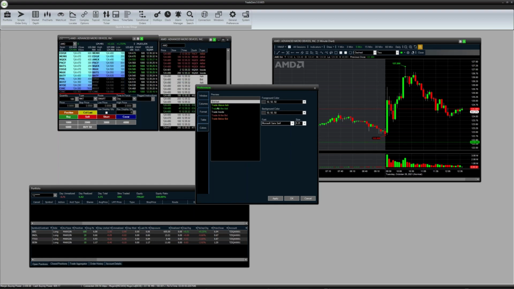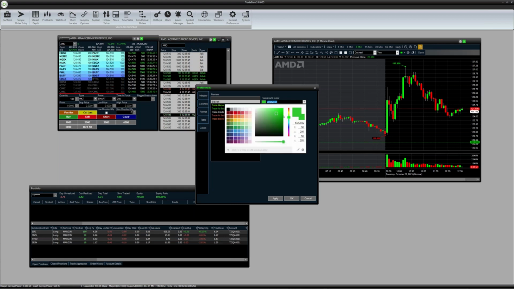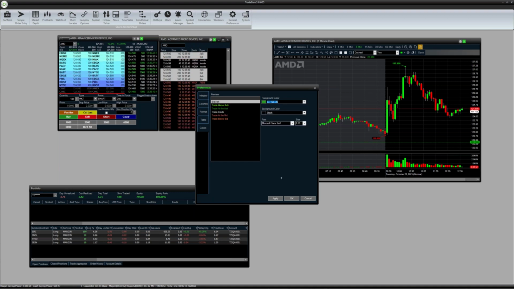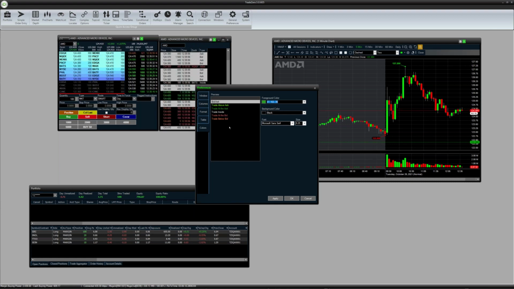So to answer your question, if it's trading above the ask, we can see a lime green or a light green. If it's trading at the ask, you can see the color preferences here. If you want to change that, you can change it to a little darker. Trading on the inside is going to be white. Trading at the bid is red, and trading below the bid is kind of like an orange here.